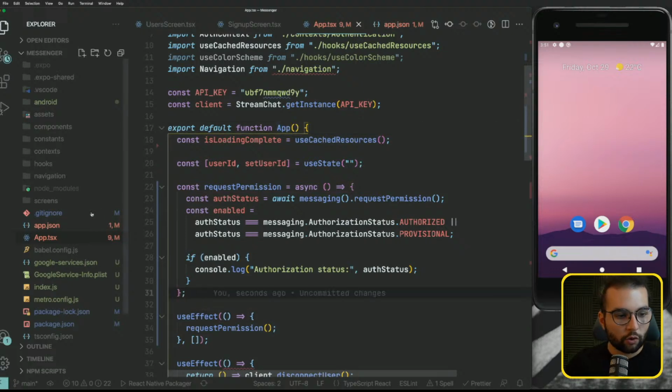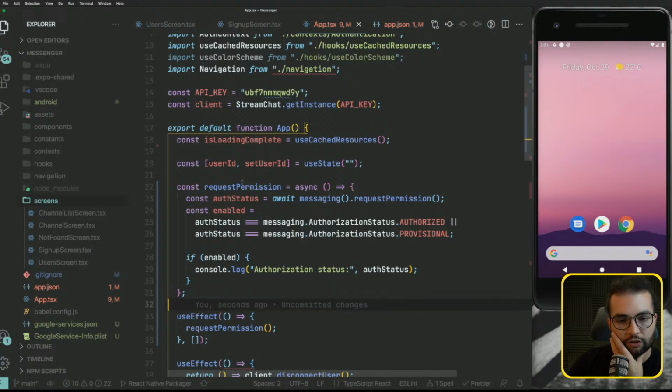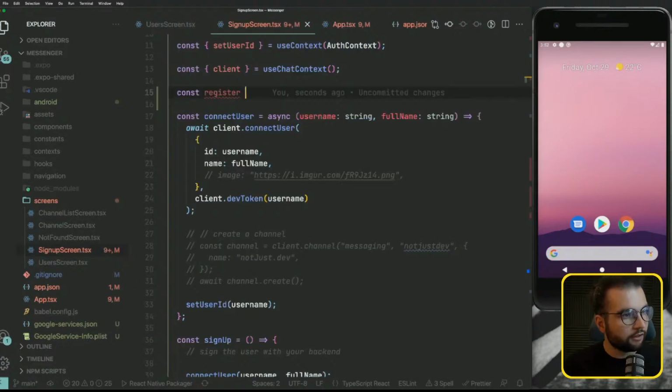We will need to go to our authentication screen. Is it the authentication screen? Or is it here, user ID? Because here we also know when the user... No, let's go to the authentication.